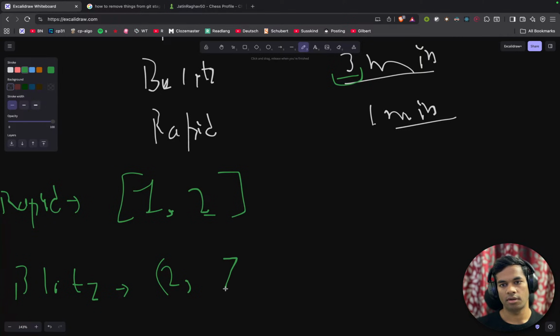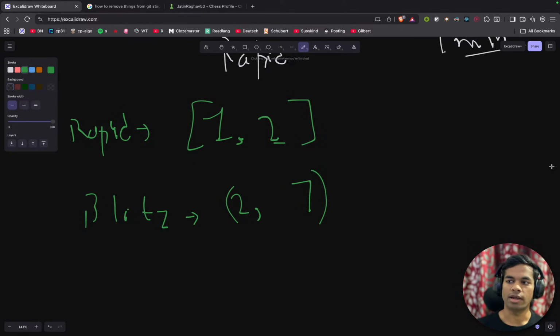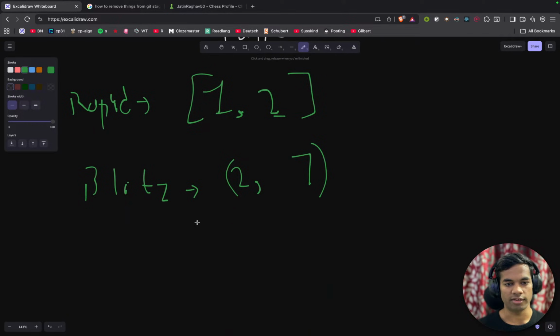7 is a bit too much. I think 6 is fine. Or we can choose 7, but 7 would not be included. Yep, 7 would be rapid, and everything below 7 would be blitz.